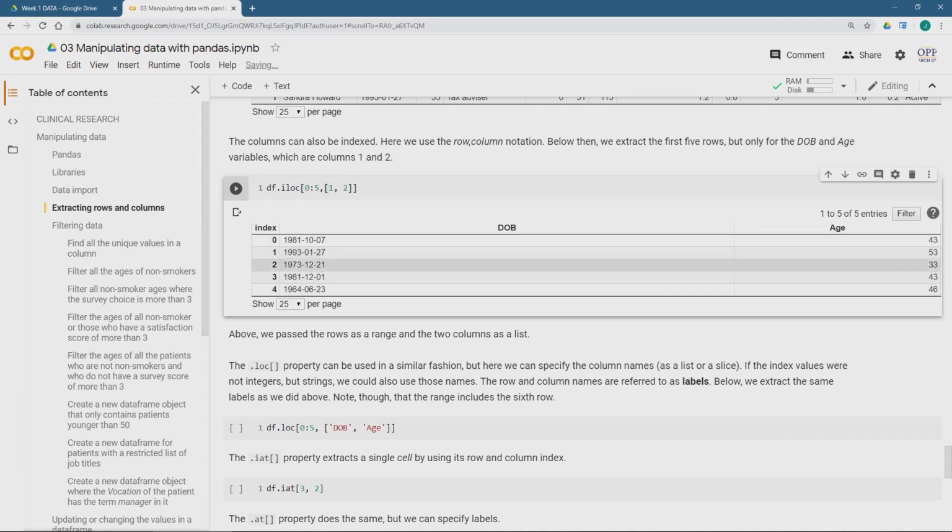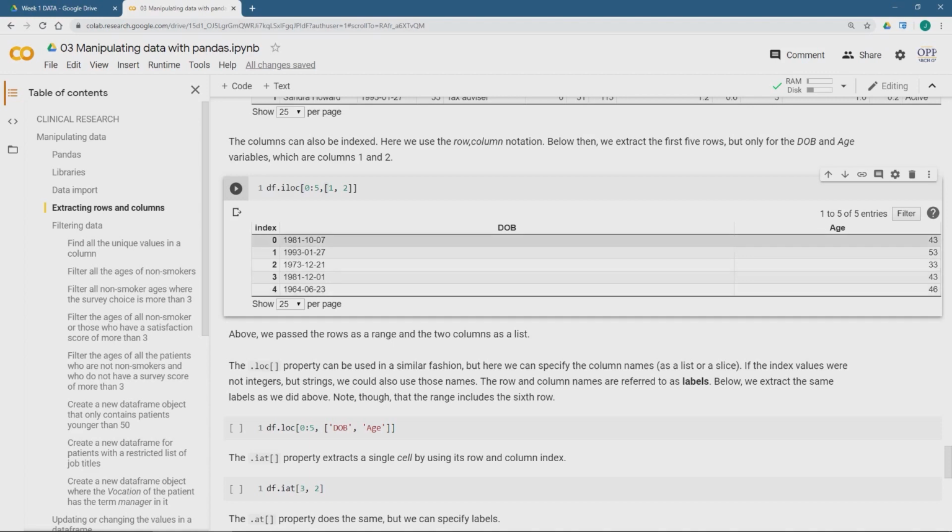No surprise there. I hope I didn't entice you. So that 5 is excluded even in the range here in Pandas. Okay, so we're sticking to that rule. So you can see the columns that we were after, the DOB and the age column. And you can see the 5 values that I wanted there, the 5 rows. So 0, 1, 2, 3, 4, 5 being excluded.